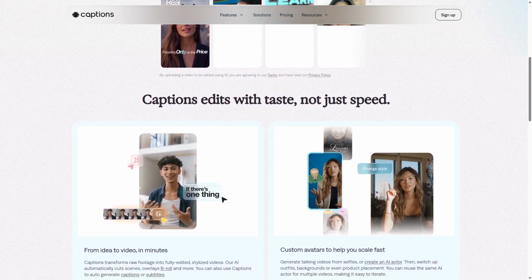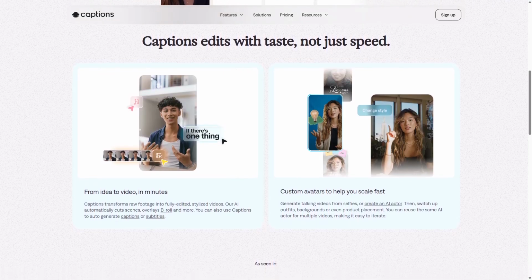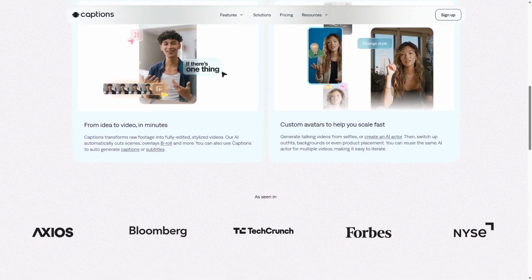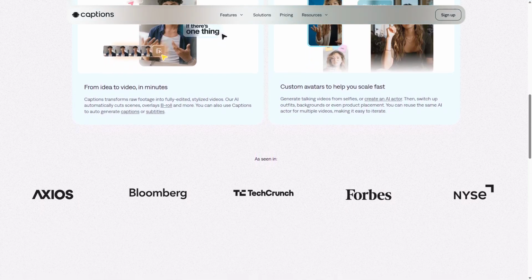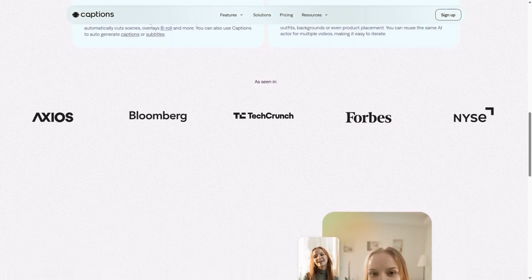However, while the core functionality is solid, there are areas that feel a bit lacking. For instance, the customization options for captions are somewhat limited compared to other editing tools. If you're looking for a wide range of font choices or styles, you might find yourself disappointed.